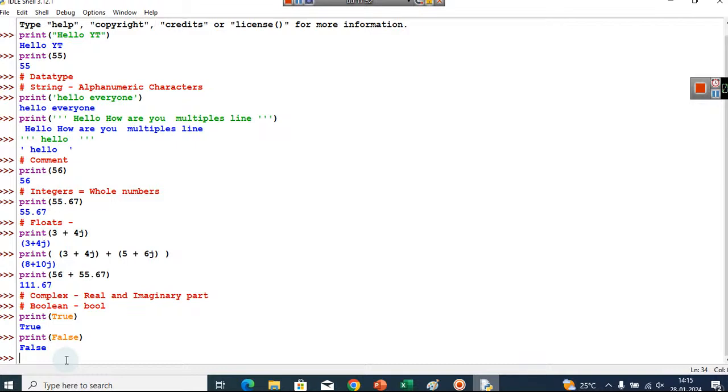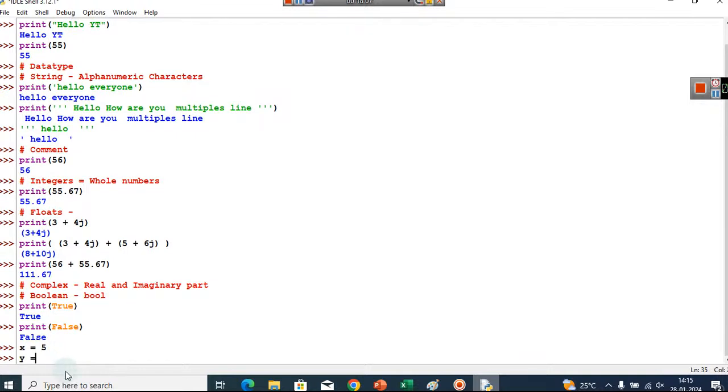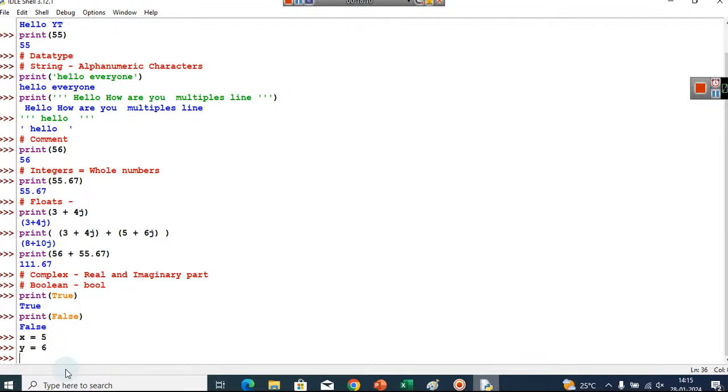As we said, in Python everything is an object. So we can also use variables to store values of these objects. For example, let's say x is equal to 5, y is equal to 6. Here one equal to sign, remember, in Python one equal to sign is the assignment operator. It is used to assign the integer value 5 to this variable x. 6 is an integer which is assigned to the variable y. Here y is a variable name.